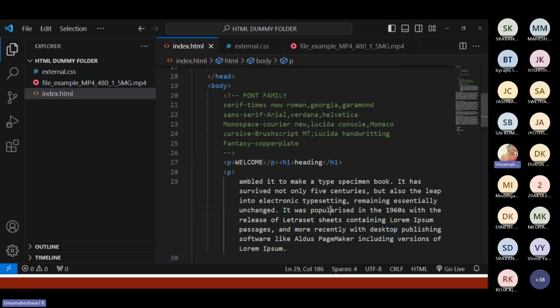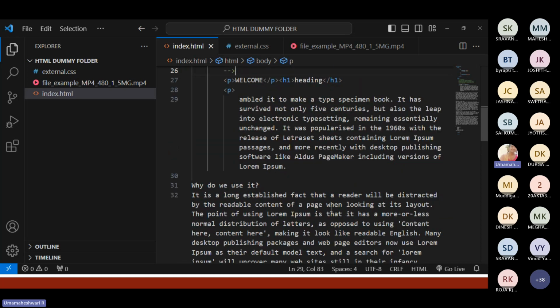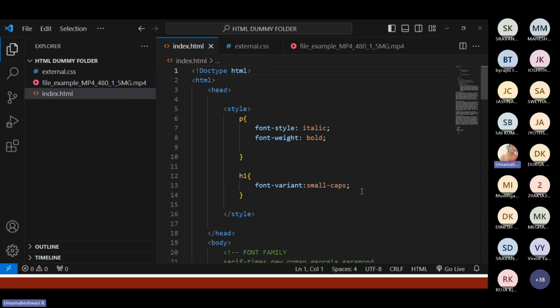The height of the particular text will be much smaller, so that is why we go with small caps. These are not used much in regular work, so just for knowledge you can understand how it is. Then we will see about the font size. Let me remove this. One second.